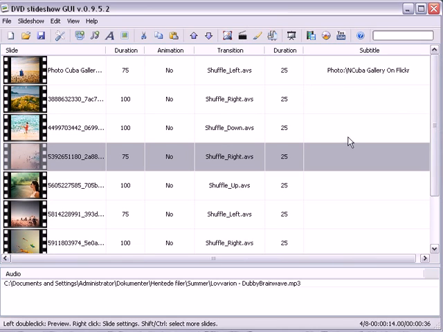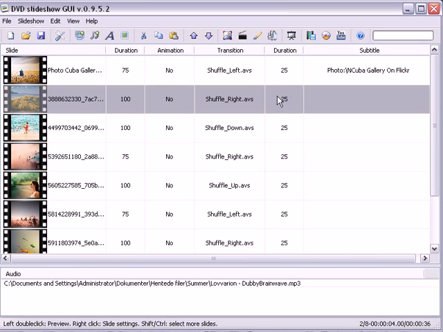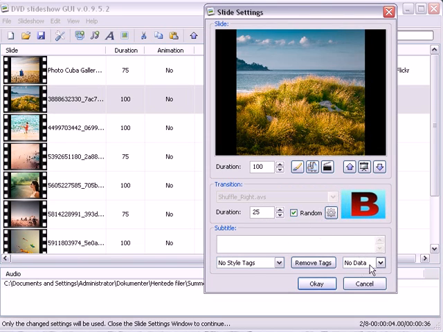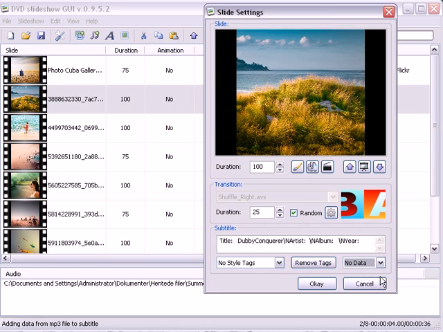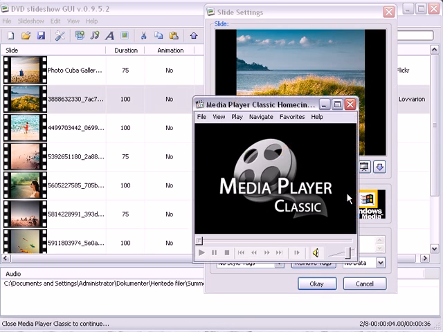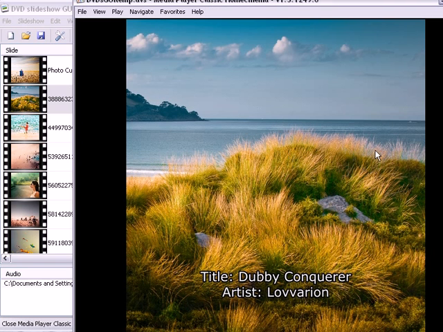Okay, so now we got a subtitle there. I'd like to add audio data as well here. By using that functionality, it extracts the data from the audio file, and here we see there's a title and there's no artist. That's why I copied it beforehand. So yeah, just do like that, and then we can preview and see how it looks there.